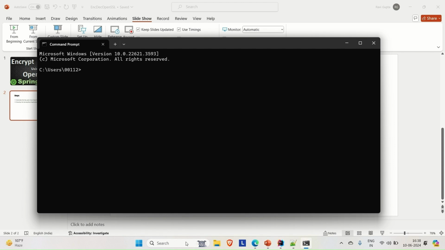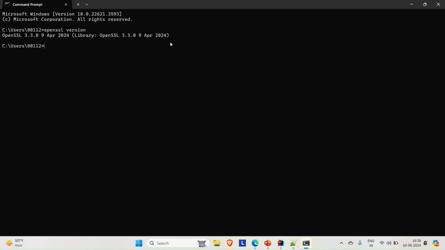Download it simply and then just set the path of its bin to the environment variable. That's it. So this is what you have to do. Now I've just opened the command prompt to check the OpenSSL version here. Just type the command openssl version to see which version of OpenSSL you have installed. So I have 3.3.0, and that means we have already installed OpenSSL, and this is the version of it.